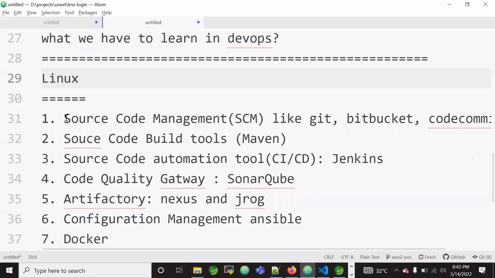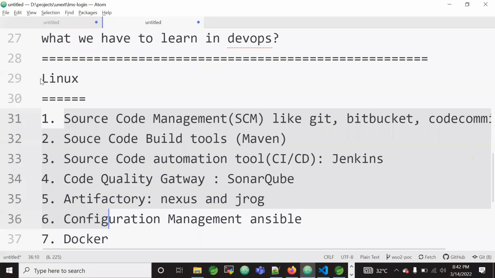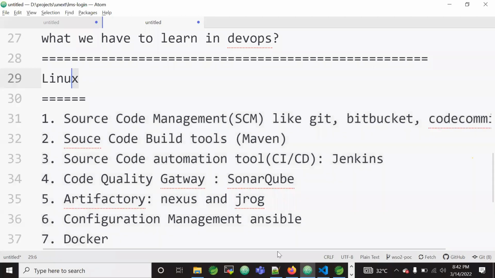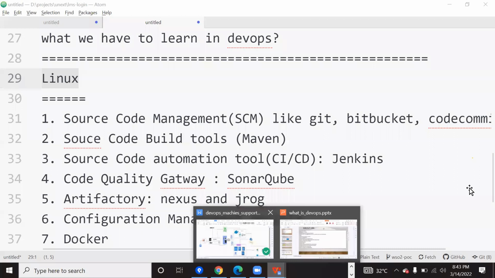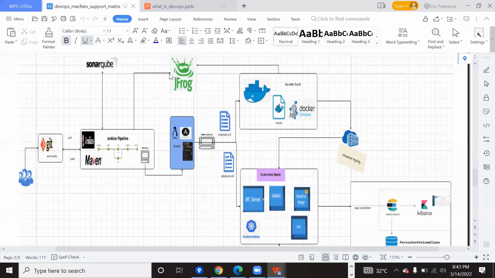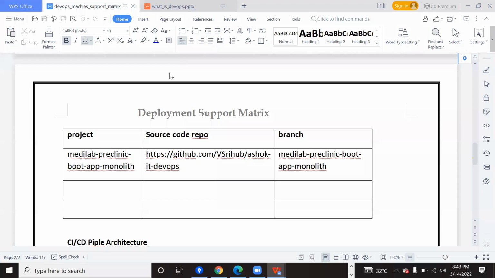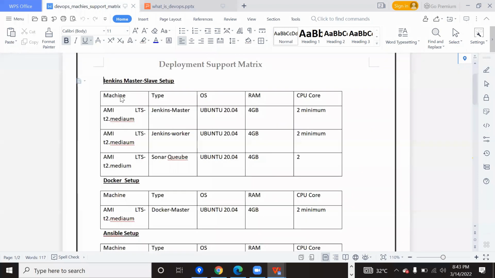When you are working, the tools we have written here, those tools we will configure on Linux machines. For example, if you can go here, the same diagram I can show. See this, let me scroll a little up. This is the deployment support matrix we will follow. To set up Jenkins, what have we taken? An AWS Ubuntu machine.